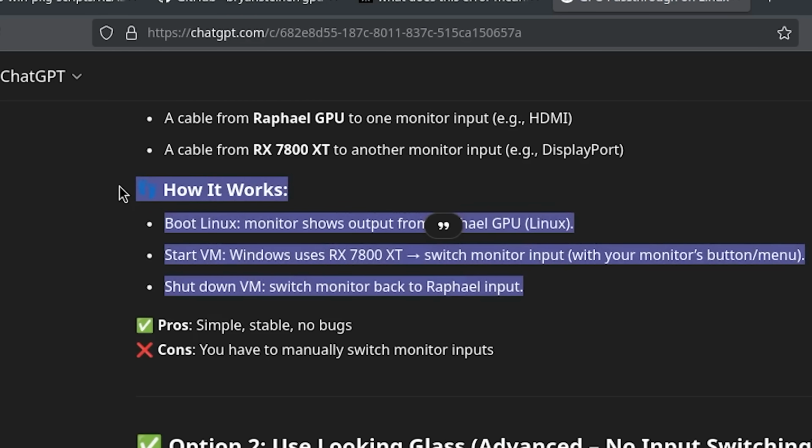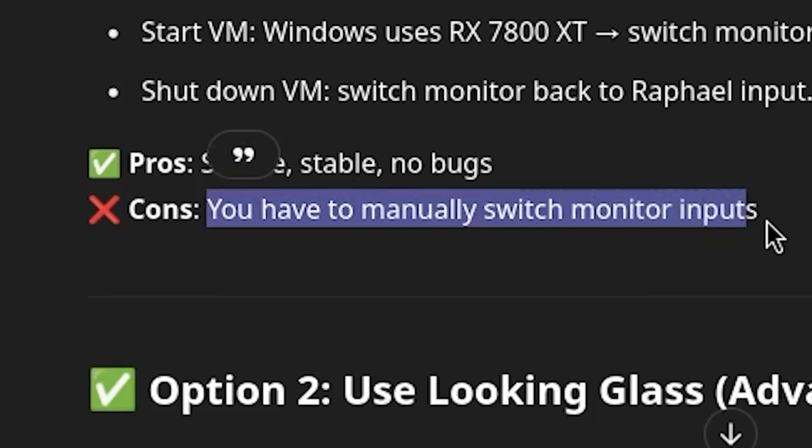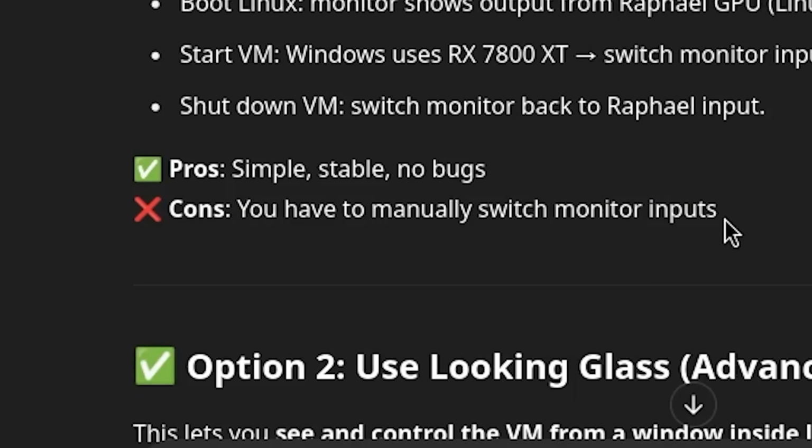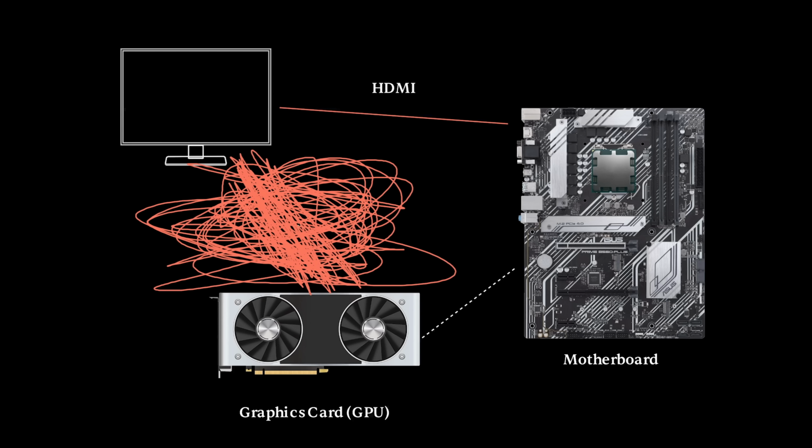I wish it was that simple. Oh, simple, stable, no bugs. Indeed. Cons, you have to manually switch monitor inputs. I don't mind switching monitor inputs. I don't want to get under the table every time and pull out and plug in the HDMI cable.